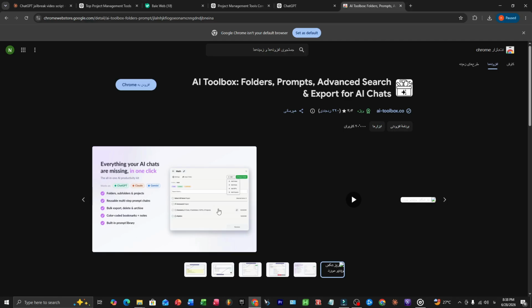For most people who just want to clean up their sidebar, the free open source extension is more than enough. Here's something worth knowing about the archive feature, because a lot of people confuse archiving with deleting.